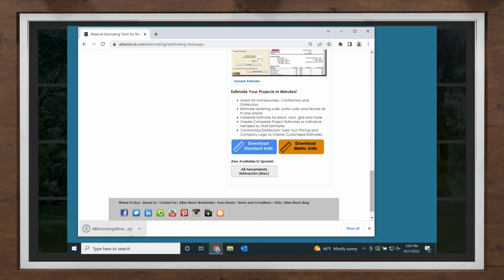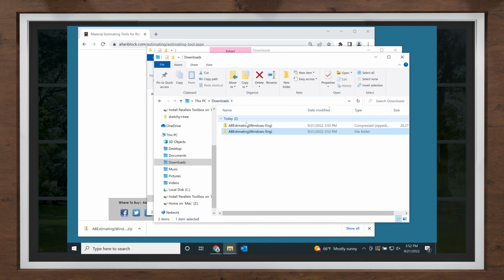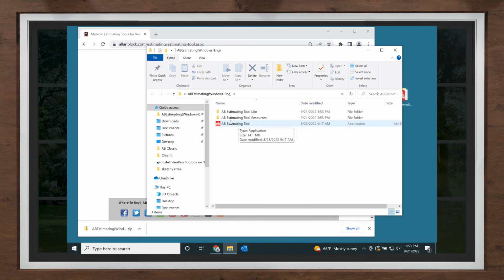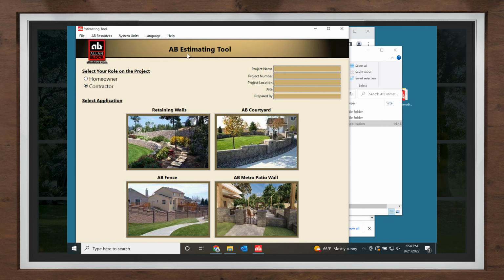Once downloaded, navigate to your Downloads folder and double-click the file called A/B Estimating to extract it. Copy or drag the entire folder created, again called A/B Estimating, to your desktop or to your desired location that's easy to find in the future. For the PC version, there is a couple additional files in the folder that need to be here for the program to work. This program does not need the internet connection once it has been downloaded and installed. To open the A/B Estimating tool, you simply double-click on the executable file within the folder.